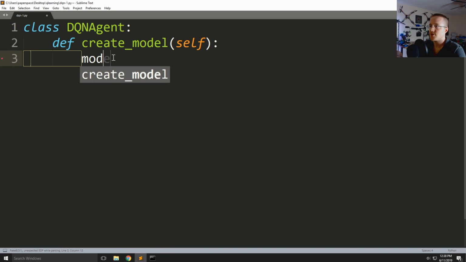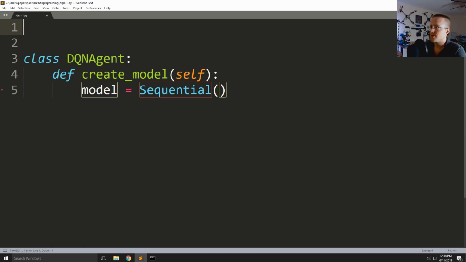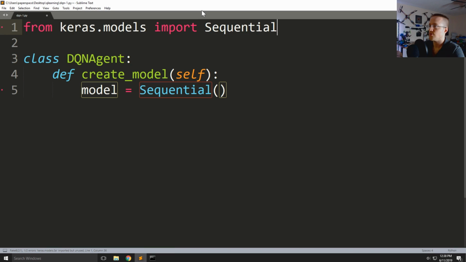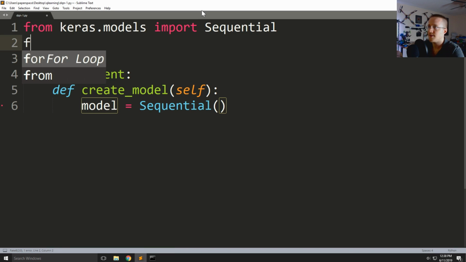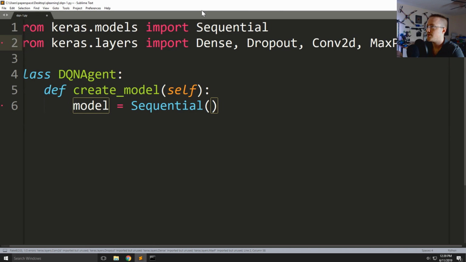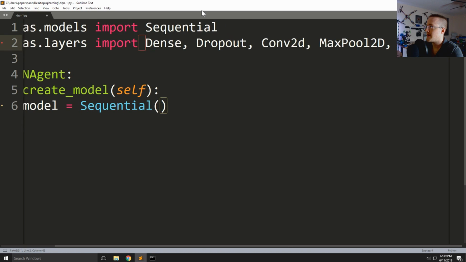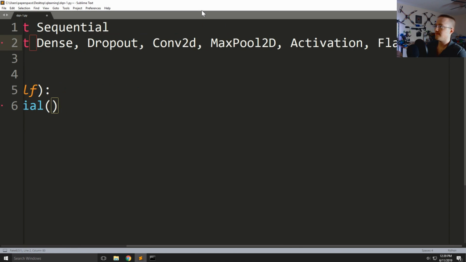So anyway, create model. We'll start with model equals a Sequential model, and now let's make some imports. The first thing I need to bring in is, from keras.models, import Sequential, and then from keras.layers, let's import Dense, Dropout, Conv2D, MaxPooling2D, Activation, Flatten. I think that's everything.